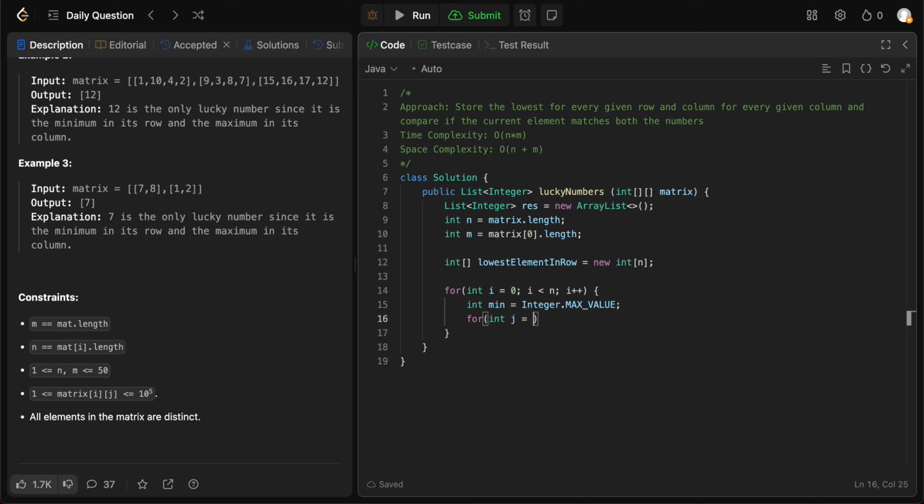Let's iterate through all of the columns now. j less than m, increment j. What do we do next? Yeah, so min would be equal to Math.min of what we've seen so far, and the current element, so that would be matrix[i][j]. And once we've iterated through all of the columns for that given row, we just set it, so it'll be lowest element in row of i equals min.